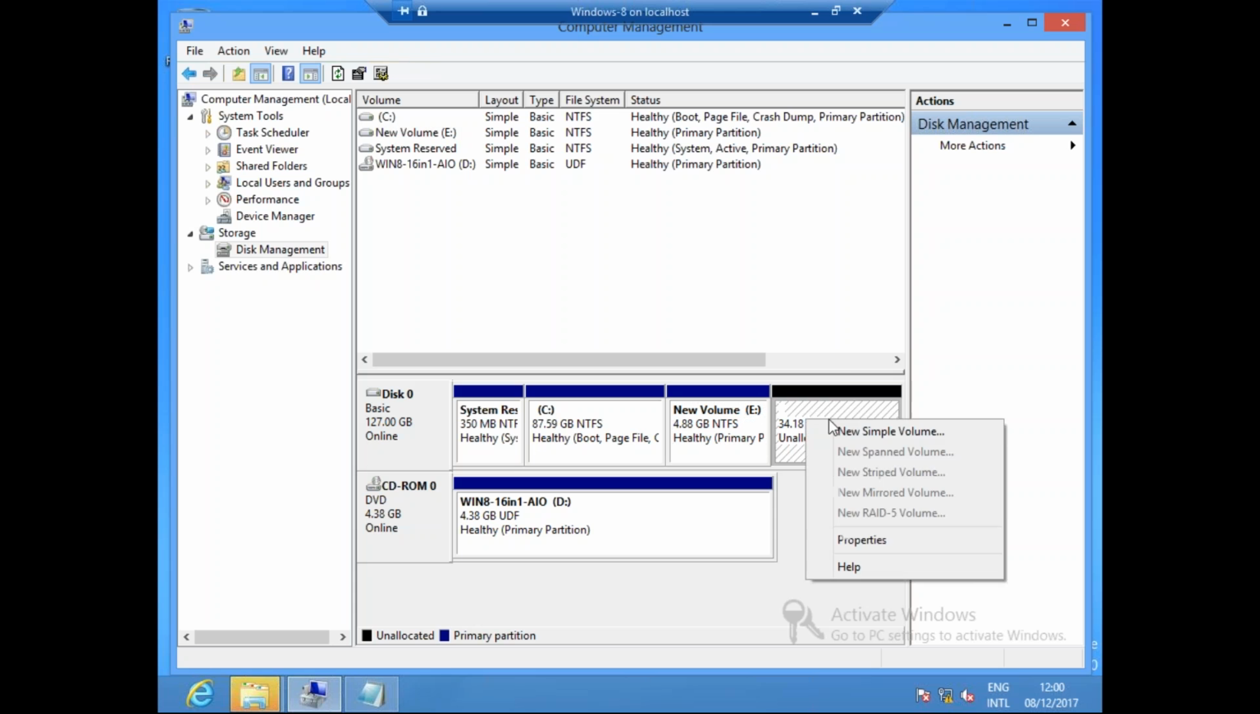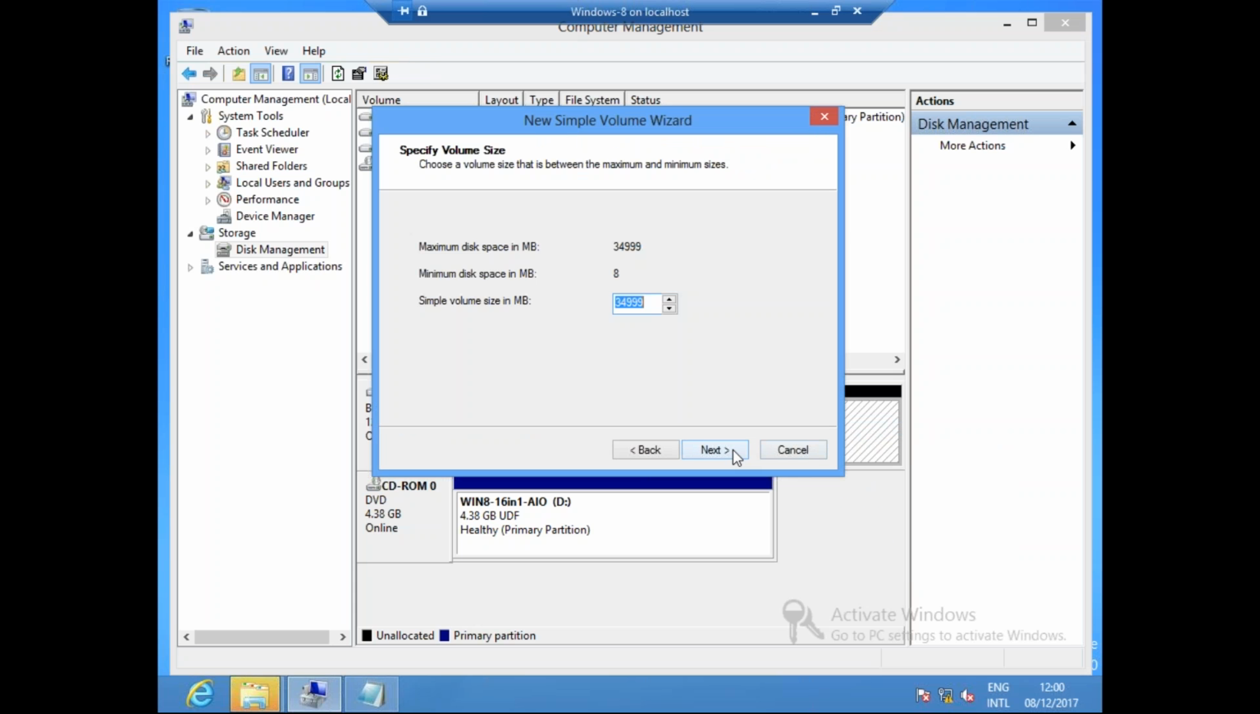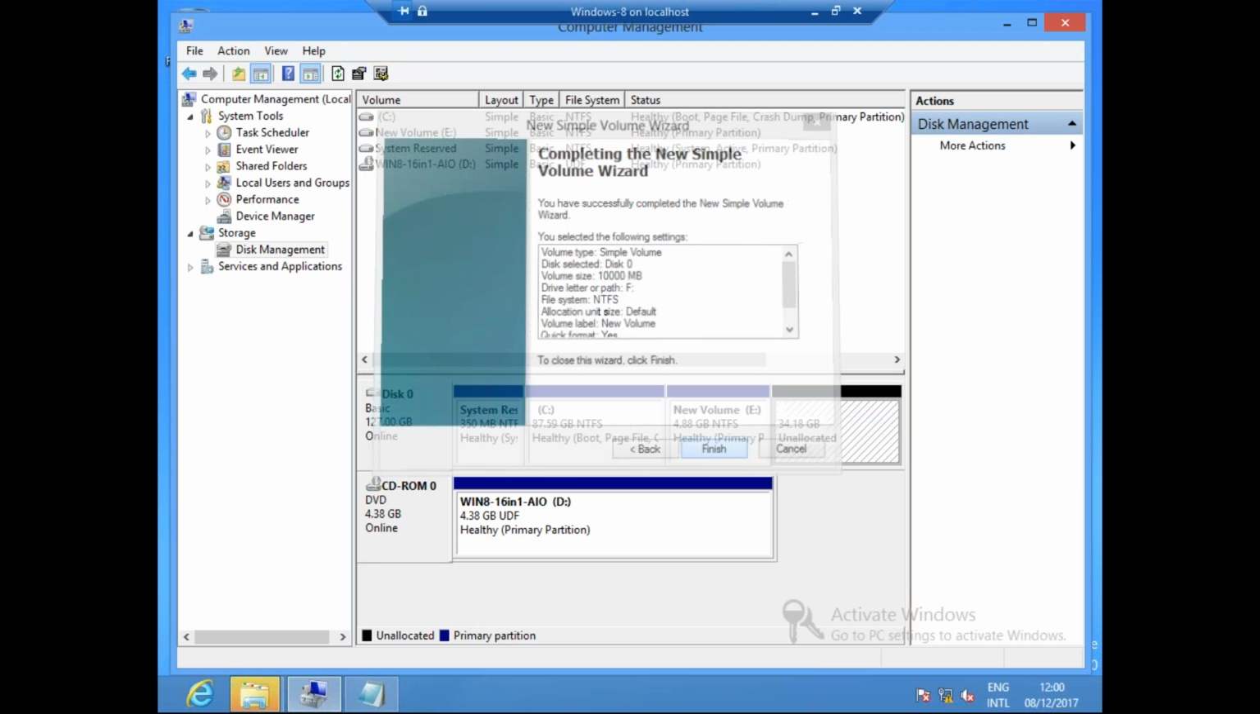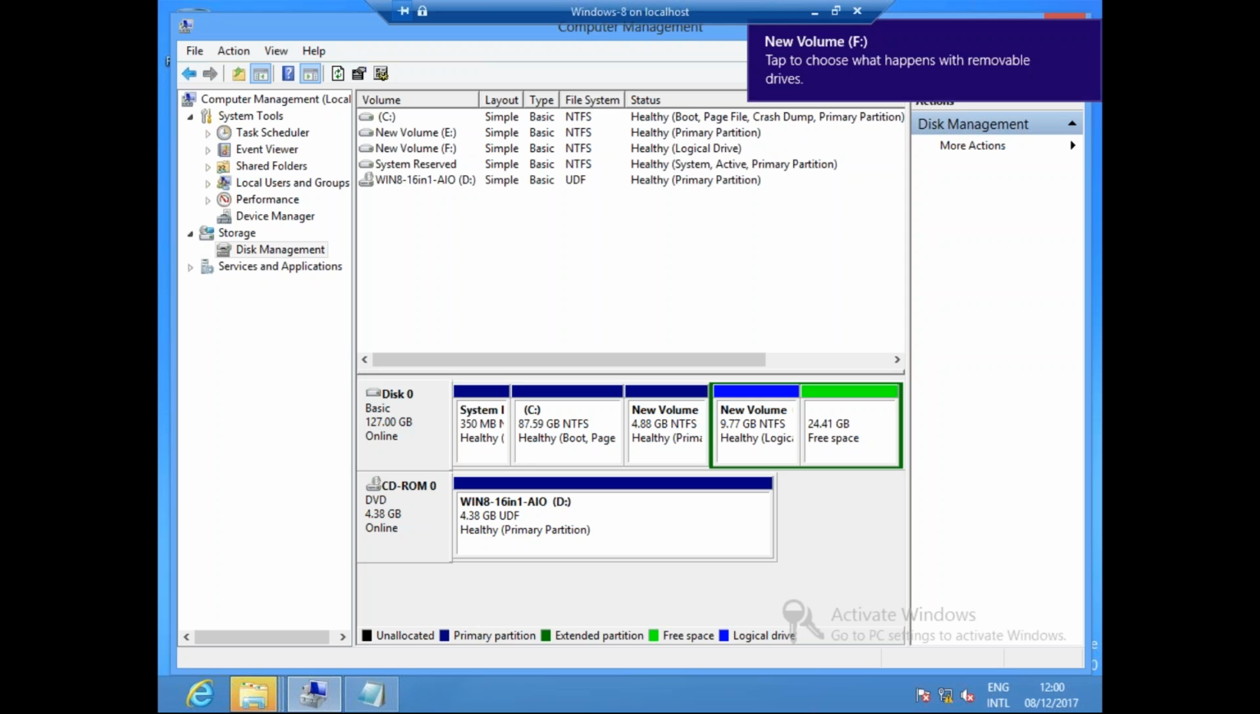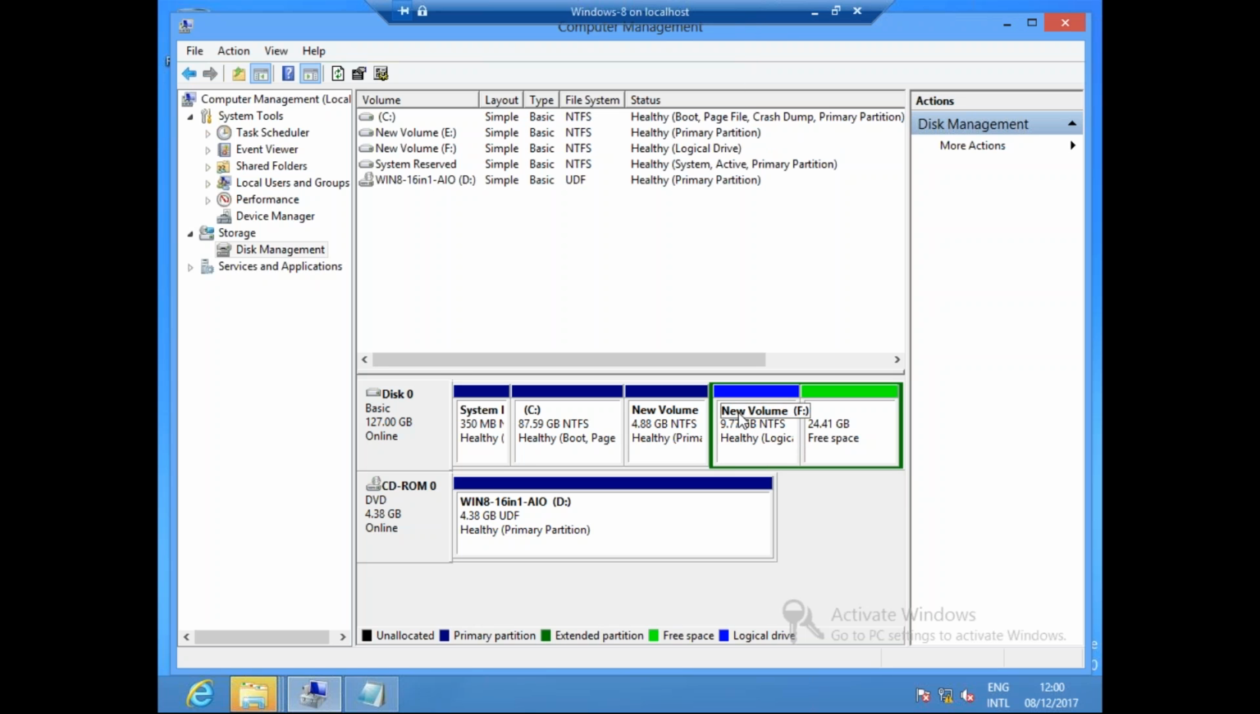Let me get one more. This time I'll take some 10 GB. Say two primary partitions. The one in green says it is an extended partition. Inside that we got a logical drive.